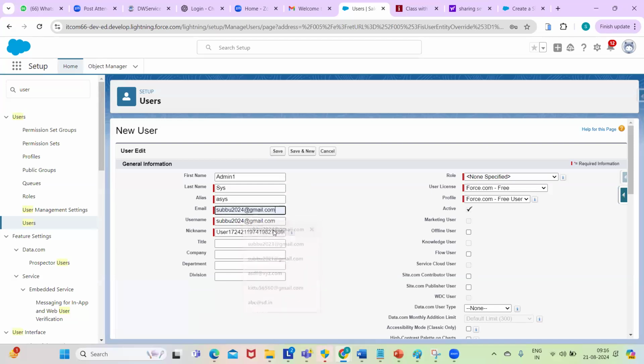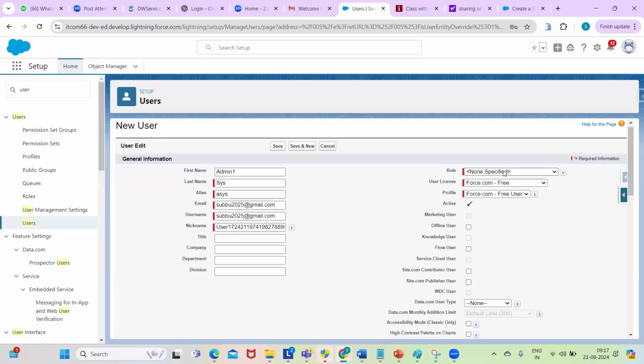One email I'm adding. Okay, email, username. For the username, we have to add some different name, like this is the username. While logging into this organization with this user, system admin1, we have to go with this username. And nickname, what are the related things. Coming to these things, they are very important.